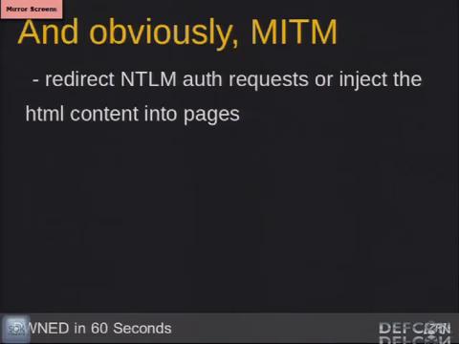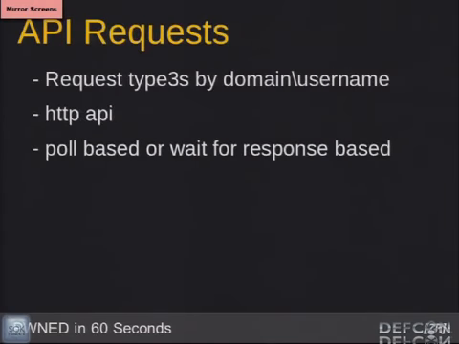And obviously the last one is man in the middle. You can redirect NTLM authentication requests or inject HTML content in the page. While the tool doesn't do this, it helps with it. But those are the ways you can get clients connecting to these rogue servers to do the relaying. So the existing tool sets out there that do NTLM relaying over SMB or HTTP, you can use all of these today to go ahead and use other tools to get them authenticating to you.